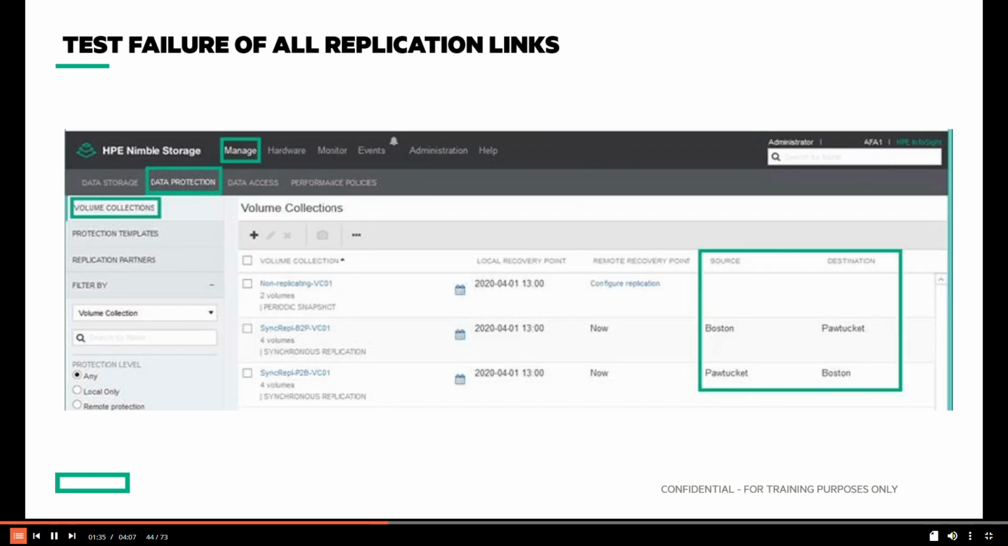Alternately, you can quickly check the direction of synchronous replication traffic by navigating to Manage, Data Protection, then Volume Collections in the Array Groups GUI, and view the list of volume collections. Typically, this is an easy way to digest the information about the volumes that are protected by synchronous replication, but it does not highlight the unprotected volumes.